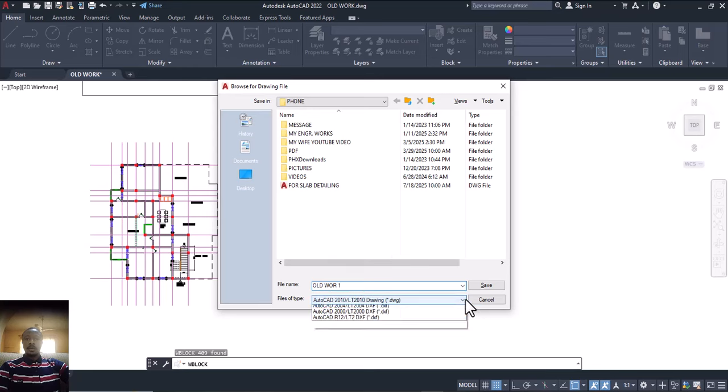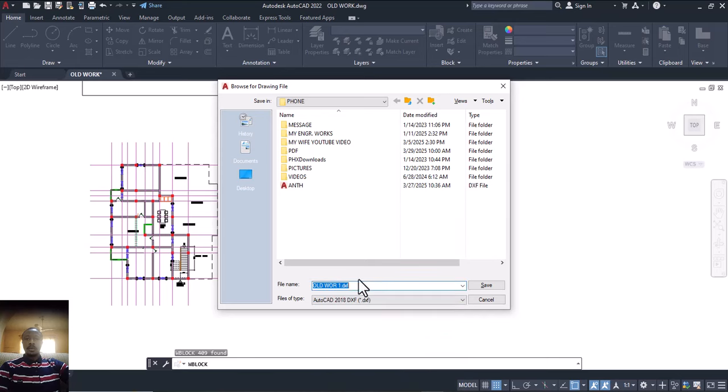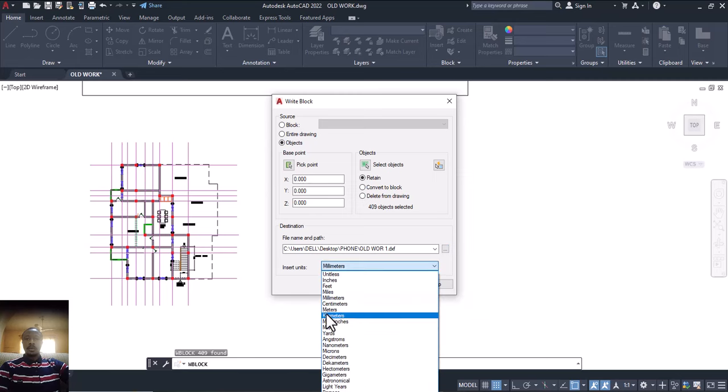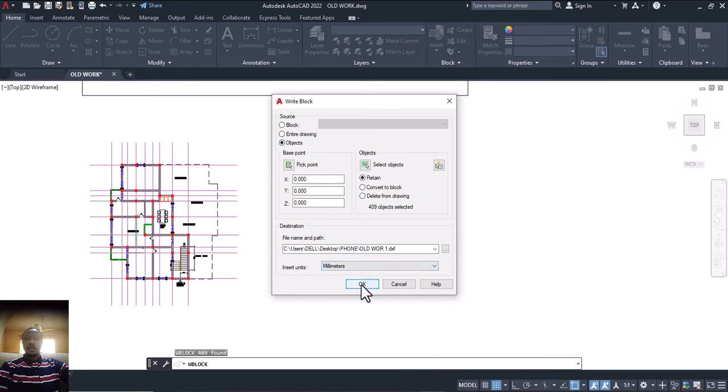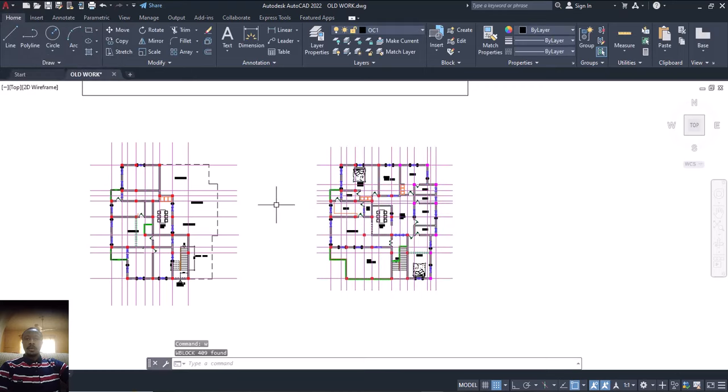Then I'll come here now and you choose a DXF. Is that okay? I'll come here and choose my DXF. Okay, you can see old work DXF. Is that okay? Then at this point I can click on save. After save, then I'll go check my unit. Before I click on final OK, I'll make sure that my unit is in millimeter. You can see different units here, so I'll make sure this one is millimeter. Click on it. Okay, then I will click on final OK. Is that okay? So let's wait. Now it has gone.